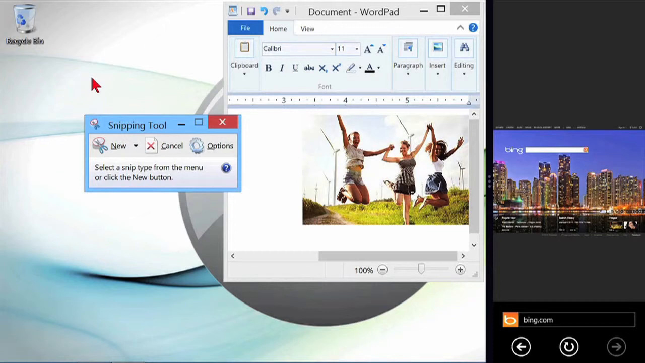Now the trick is to have things set up the way you want them, because when I click on new snipping tool, I have to have what I want right there visible. That's why I had this all set up. Well, what I want is a new snip. Now you can drop this down and make some choices on how you would like to snip. I just want a rectangular snip.